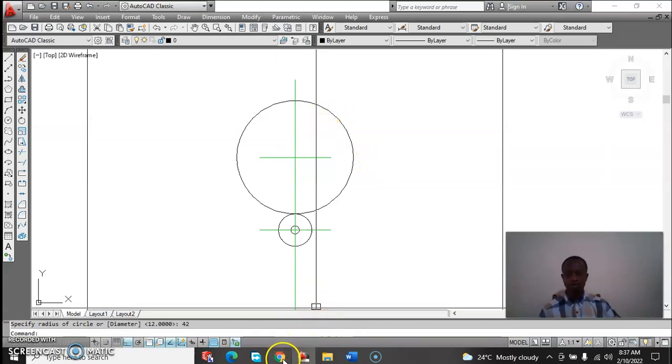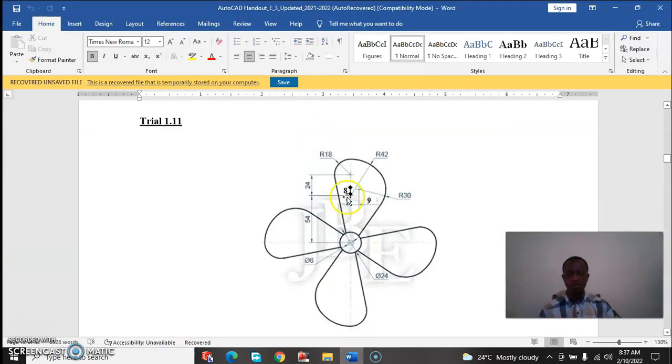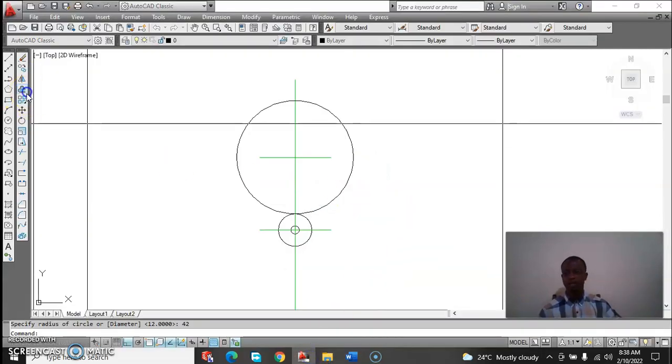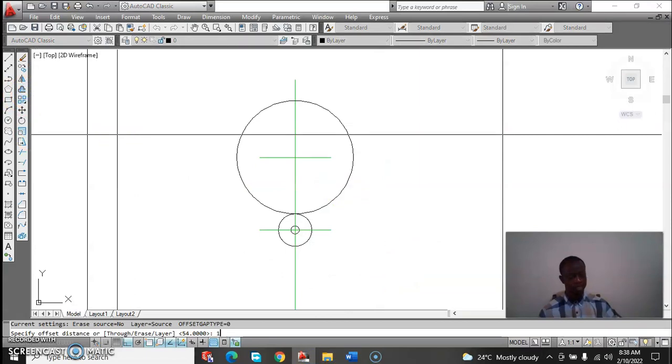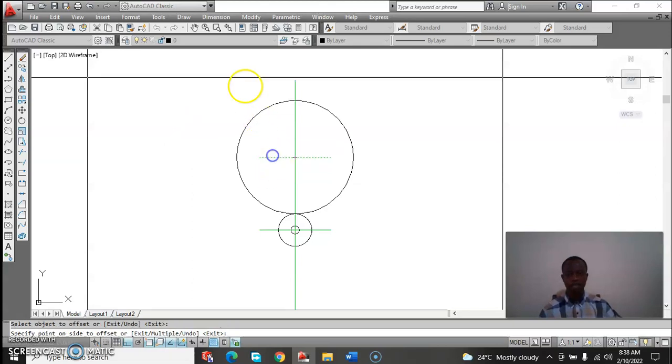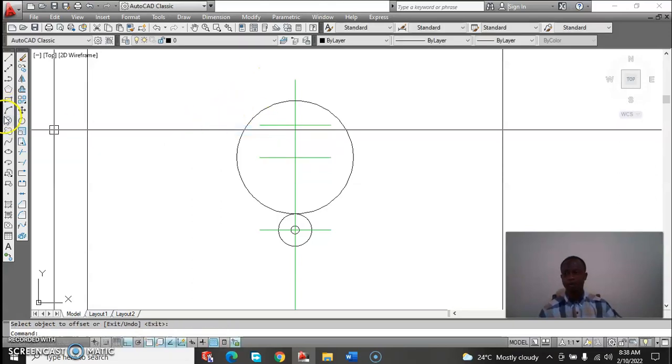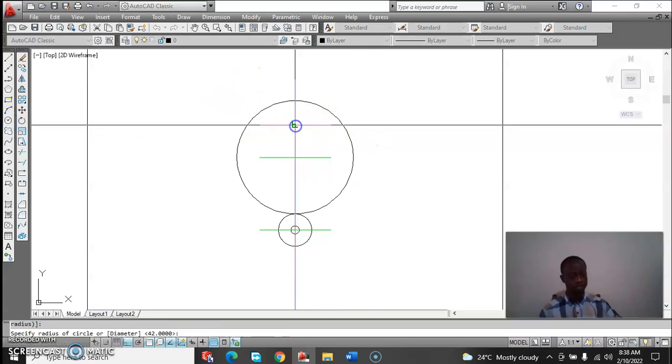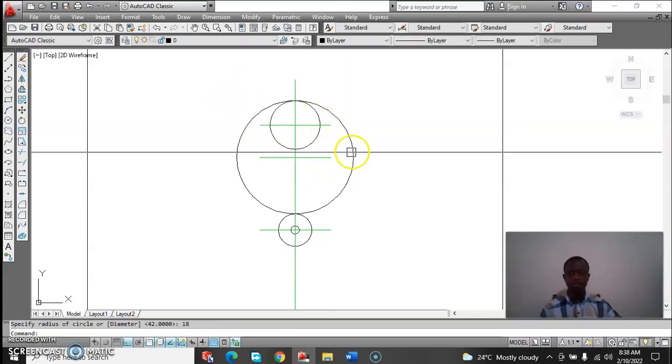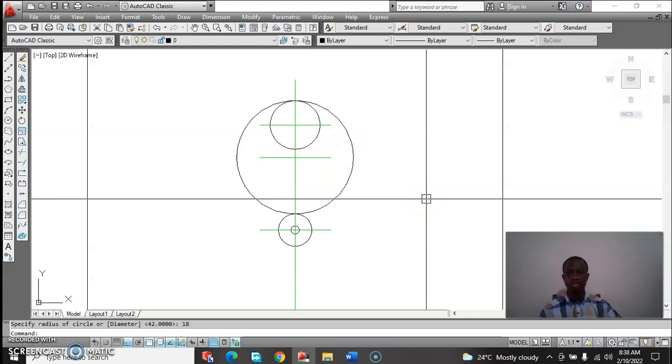Now, so far as that circle is drawn, I can go on to offset this line from here to here, which is 24, and when I offset that, where it meets this, I have to stand there and then draw a circle of radius 18. So in the same way, I click on offset, and the distance is 24, enter. Then I stand there where it intersects, and draw a circle of radius 18. So these are the two circles that have been drawn.